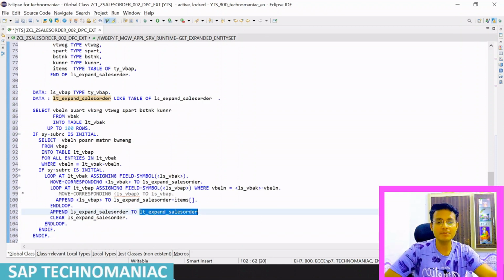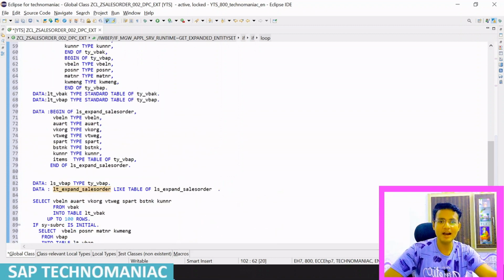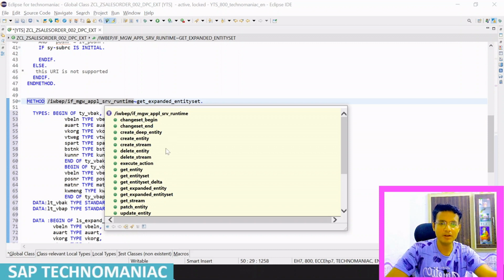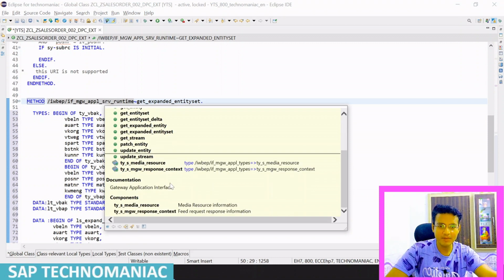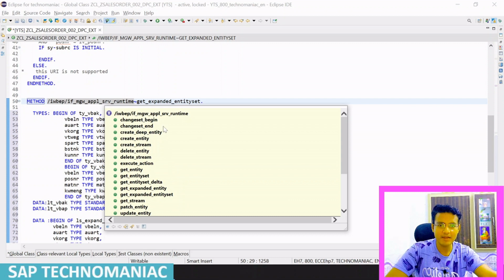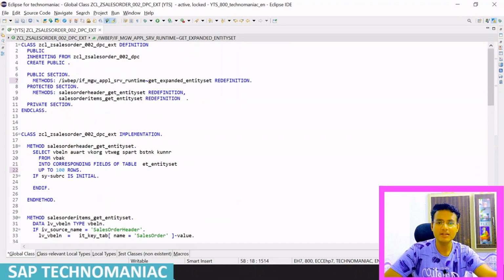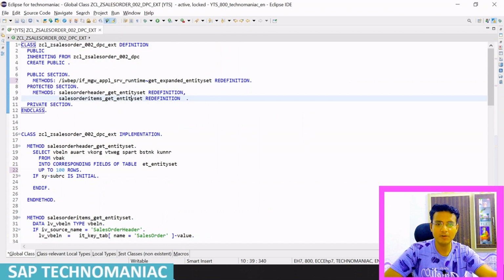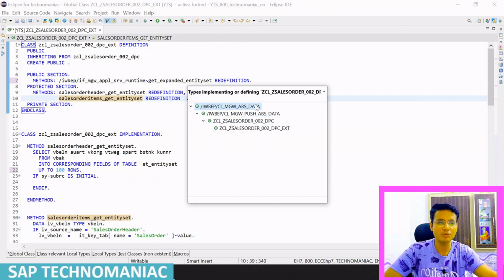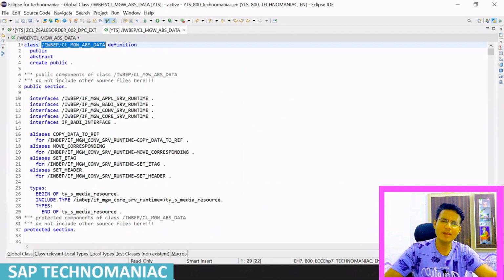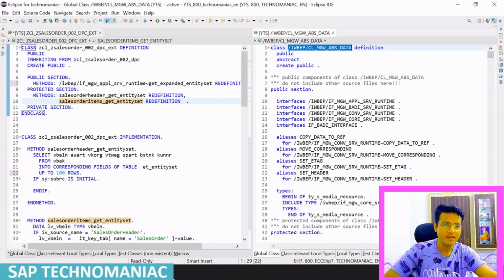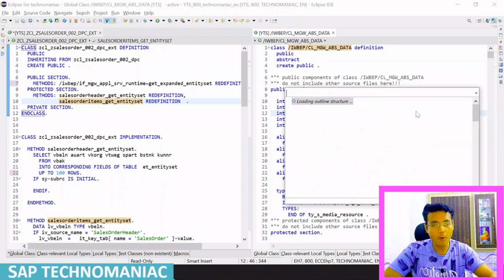Once we have filled this table, we have to convert this data to the outer format. If you click on this particular interface, there is one method, convert type ref data. If you don't know anything, you can click on Control T, and go to your super class, or you can go to SE24. You can see all the implemented methods. You can click on Control O and see all the methods.